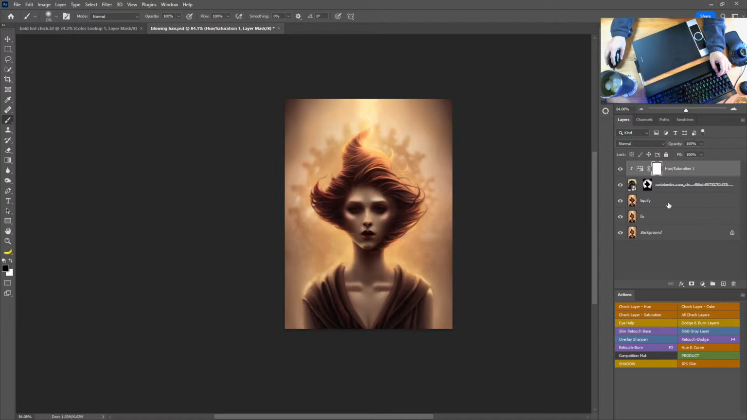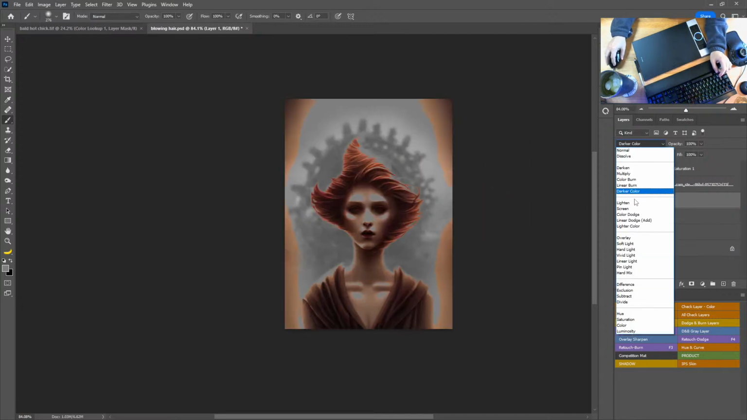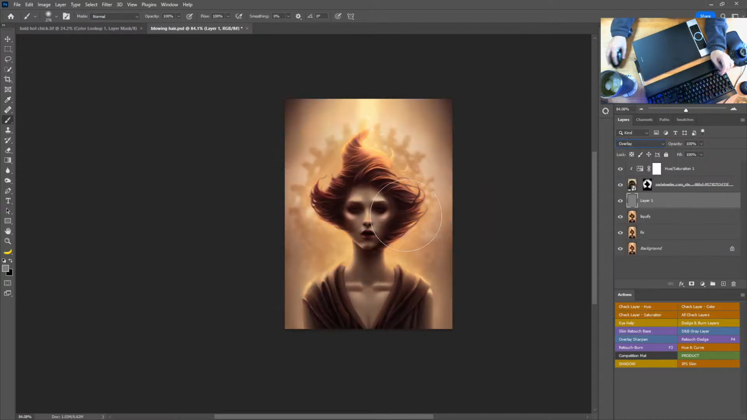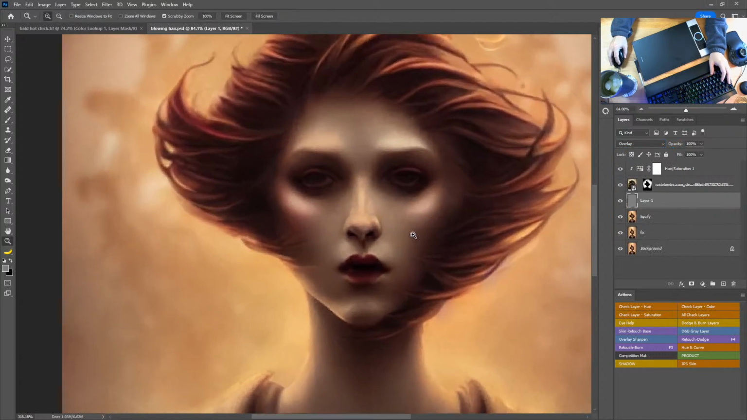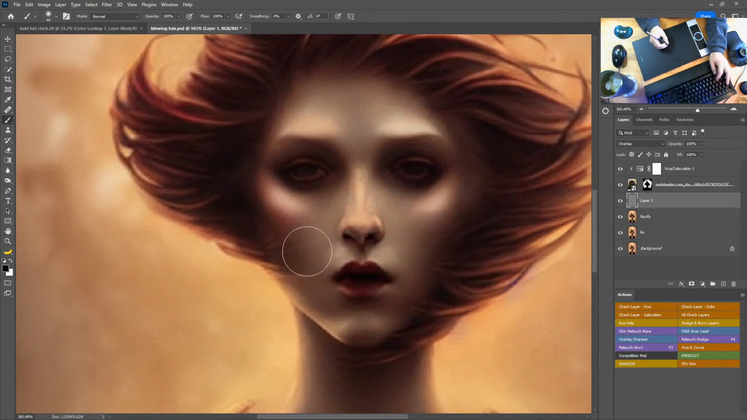That's more interesting. Okay, let's throw a dodge and burn layer on here. Yeah, I liked this picture. I don't know what about it appealed to me, but it's not my typical thing. Let's pop these things out a bit.